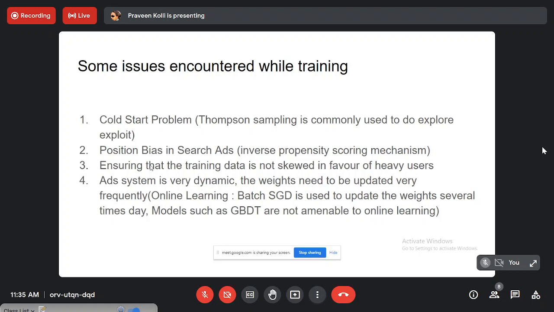So this is called position bias, and inverse propensity scoring is used to tackle this problem. And then there are other issues that exist in the training data. For example, in the context of YouTube, there are some users who use YouTube a lot, while some users not so much. When you're building a machine learning model for all users, if you have a lot of training examples from one particular user, this results in a bias, and that needs to be mitigated.